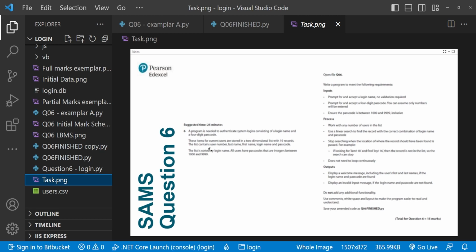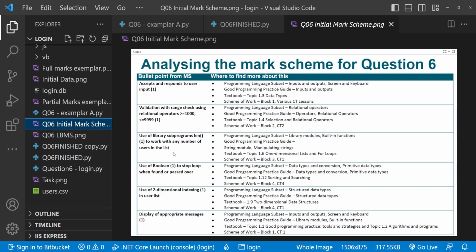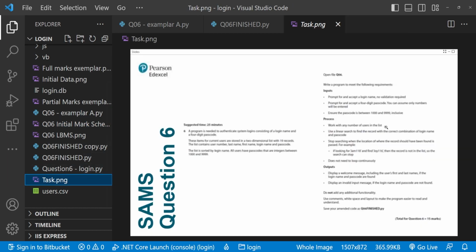So let's move on now to the process part. Work with any number of users in the list. Well, that's designed to make sure that the user uses some form of function like len. And in fact, if you look at the mark scheme, particularly it says the use of a library subprogram len to make sure that you work with any number in the list. I think that's a reasonably straightforward requirement. Use a linear search to find the record with the correct combination of login name and passcode. That seems to be sensible. Stop searching when the location of where the record should have been found is passed, for example, and it gives you an example. I think that's okay.